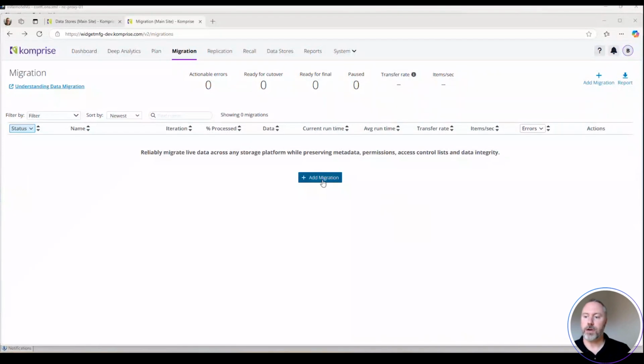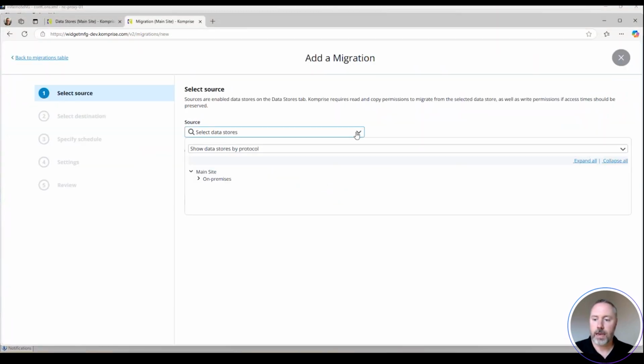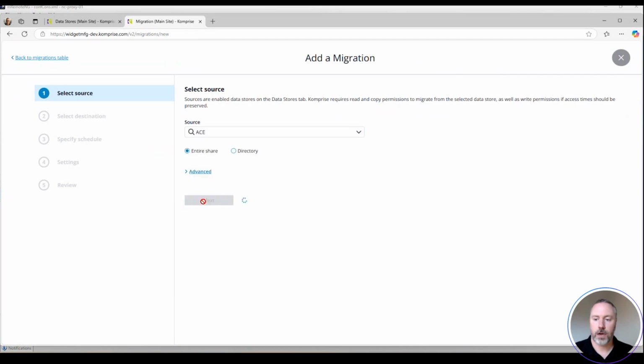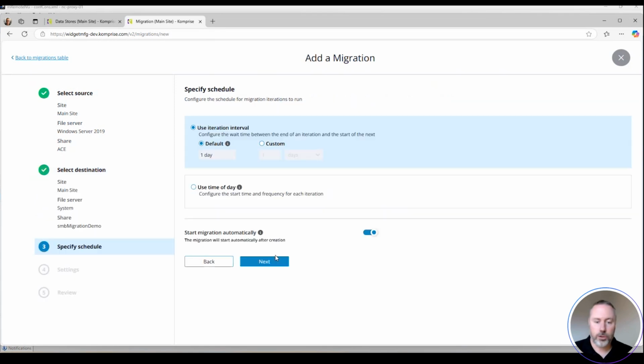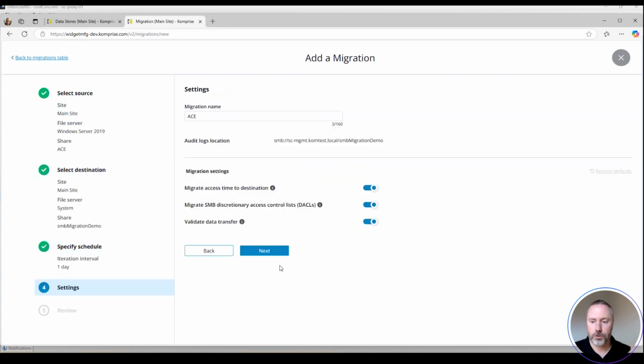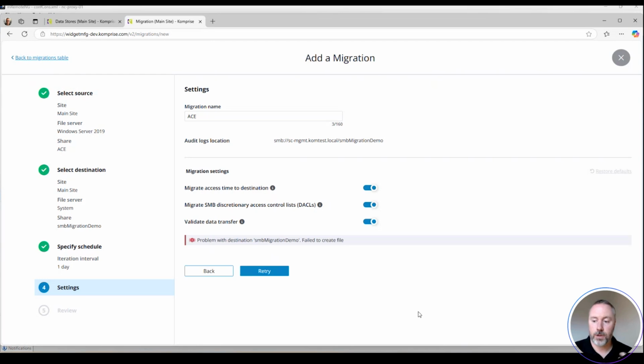So I'm going to go ahead and share my screen here. We have the main migration screen. I'm going to add another migration. In this task, I'm going to use a Windows server as my source. I'm going to choose all the defaults in this migration. I'm going to choose my Isilon as my destination. I'm going to choose all the defaults for the schedules, and all the defaults for the settings. It's going to do some pre-check.